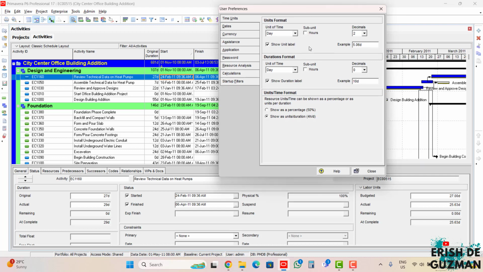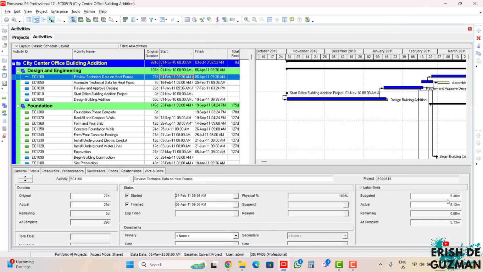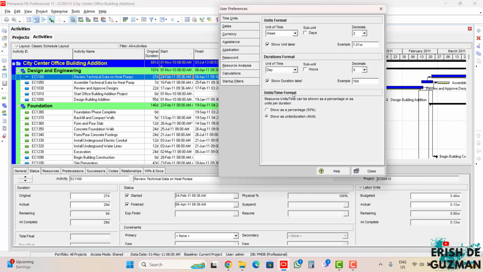If we format the unit of time here, let's say for example, we set this as week, it will be reflected here, and in some of the features that use the units of time. And if we close this one, it will be changed automatically from days to weeks. So we now have 5.4 weeks. Okay, let's go back to user preferences.